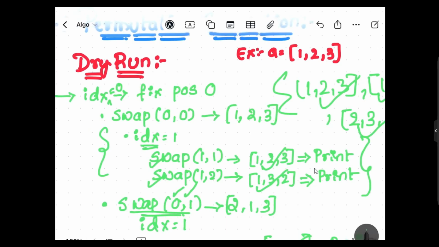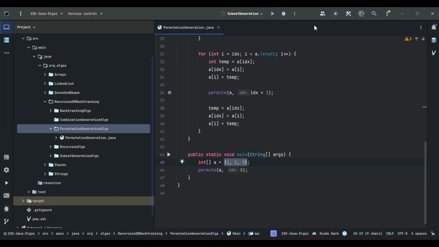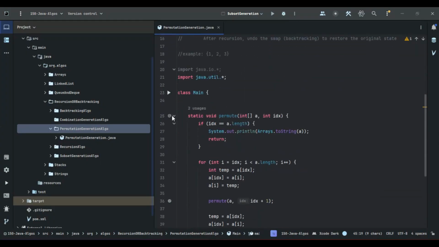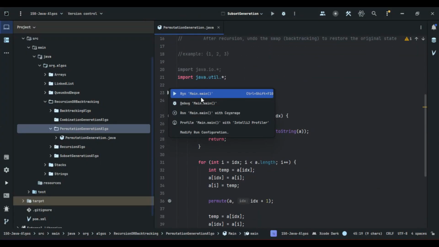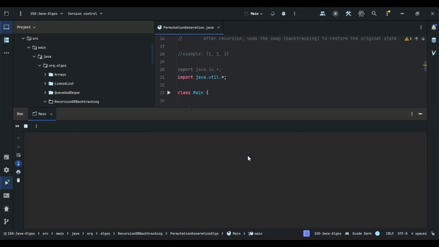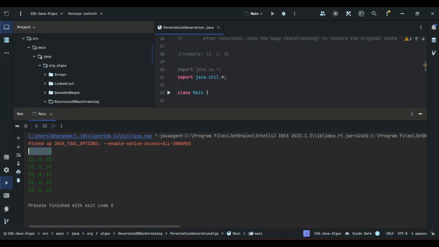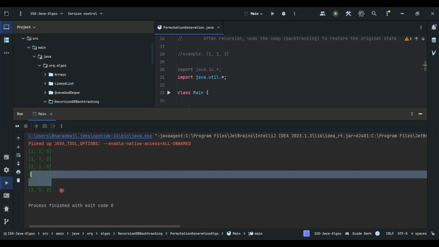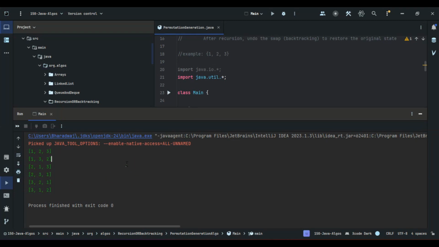Next, let's run the code that we have written. Let me come here, to this part actually. Let me run the code. Let's wait for some time. Yeah, you can clearly see here 1 2 3, 1 3 2, 2 1 3, 2 3 1, 3 2 1 as well as 3 1 2. Order matters, just remember this one.